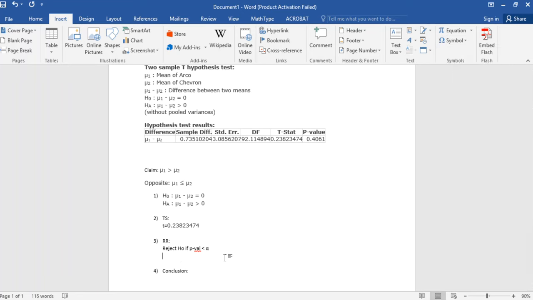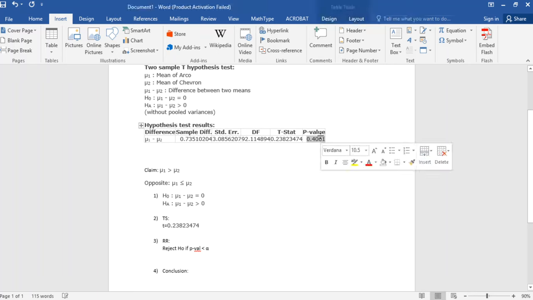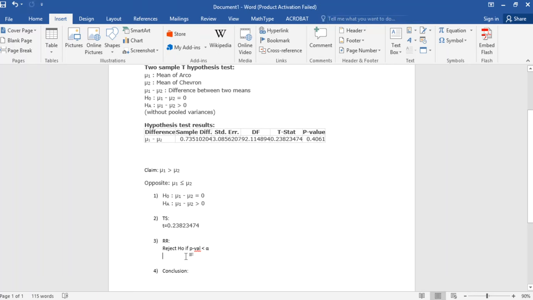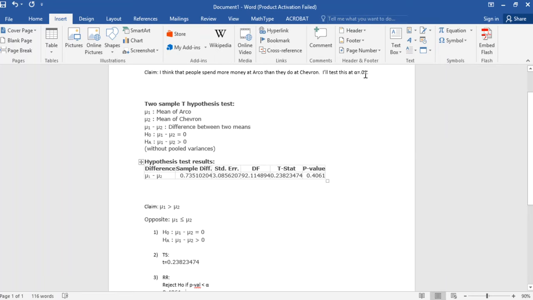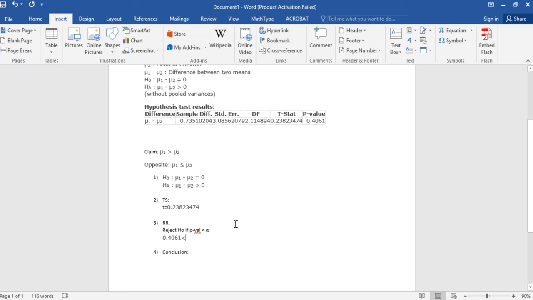So that means that I'm going to reject it if the p-value, which is 0.4061, is less than the alpha, and alpha we chose to be 0.01. So this alpha level is whatever you want to choose. You don't have to choose 0.01. You can choose 0.01, 0.05, or 0.10. So I'm going to put 0.01 in here.